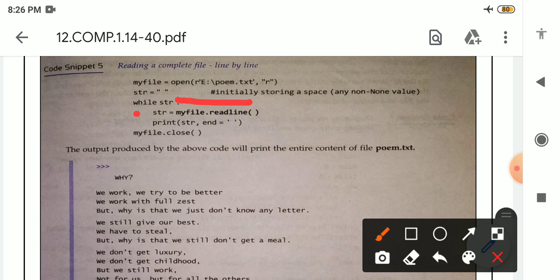The file object name dot readline. So readline is there, and that will store inside str. As we know, readline reads one complete line at a time, so one line will be stored inside str. Like this, it will print all the lines which are present inside the file.